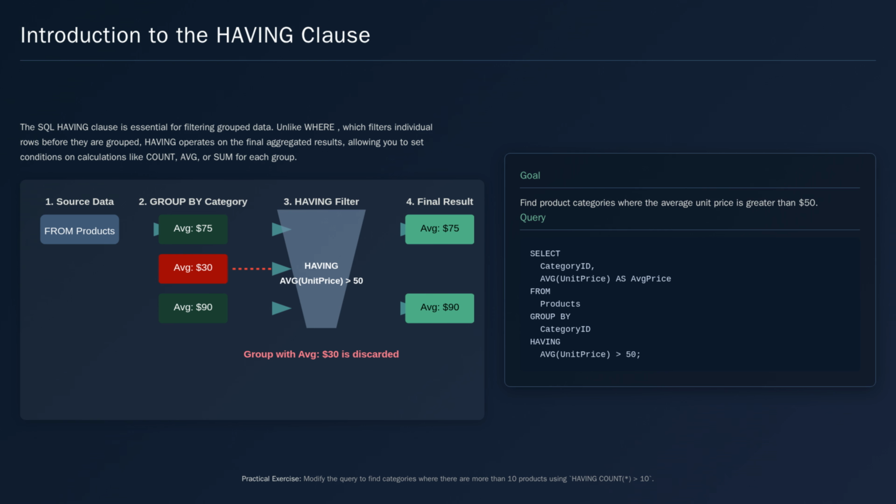Building on our previous example, let's find categories that have an average price greater than $50. We start with the same group by query as before. Then, at the very end, we add having AVG unit price greater than 50. SQL first groups by category, calculates all the averages, and then the having clause discards any group that doesn't meet our criteria.